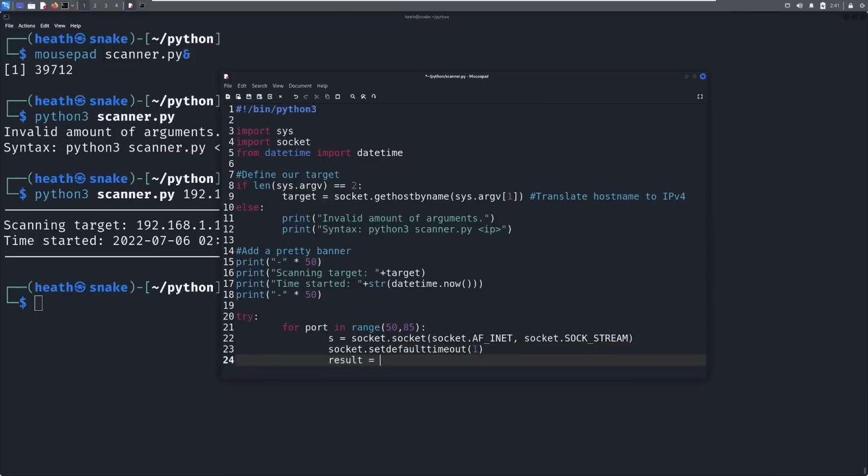And result is going to equal s.connect_ex, and I'll explain all this in a second. Target and port. All right. So what this is doing here, actually, let me type out the rest and then we'll go back.